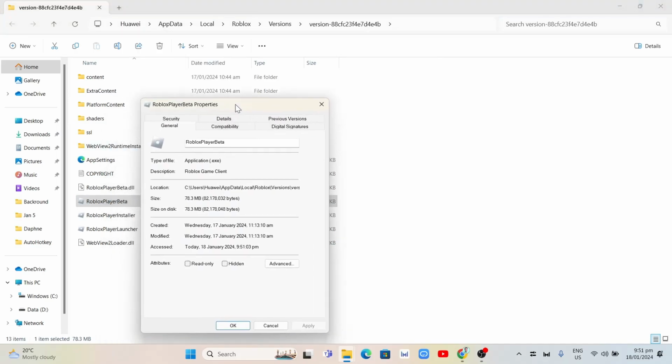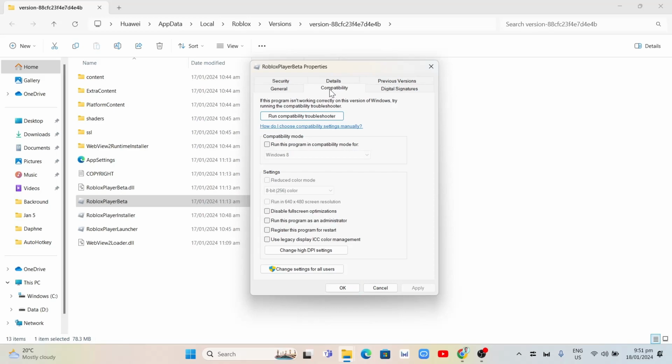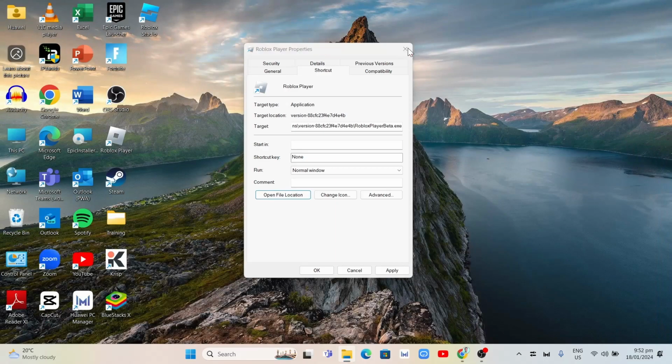Now here on the Roblox properties, we're going to the compatibility tab right there at the top. Here you just need to check the box for compatibility mode. So we're going to check this box here and then leave it for Windows 8. Then at the bottom, you will just need to check this box, which is disable full screen optimizations, and also check this run this program as an administrator. Once you're done, you just need to click on the apply button and then click on OK. Now, once done, it should fix your Roblox memory dump error.